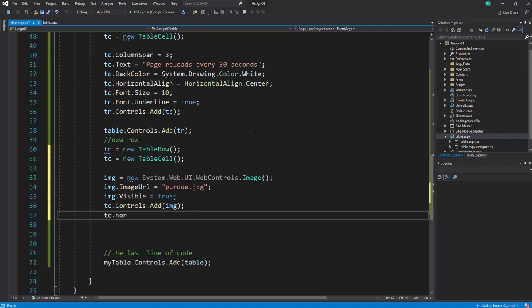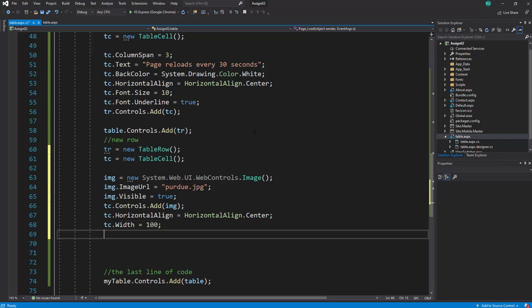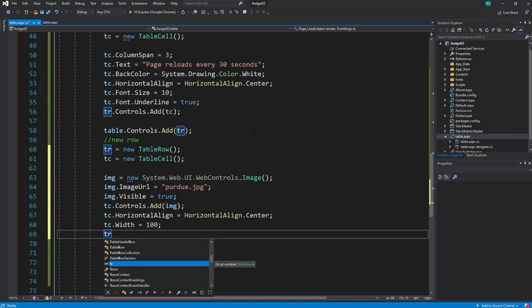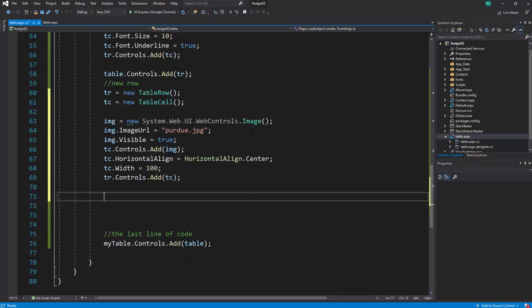Then we're going to do horizontal alignment and width. So tc.horizontal_align is equal to horizontal align.center. tc.width we'll set to 100. And then we need to add that TC to the TR. So Controls.Add the TC. So we've added one table cell. Remember, these others spanned 3 columns. In this one, we are actually creating all 3 columns. So this was our first column, our first TC. We've added it to the table row.